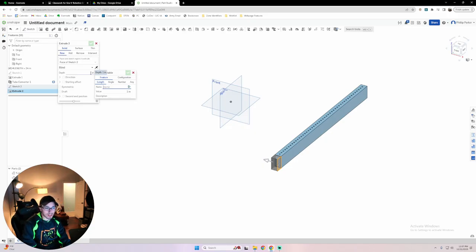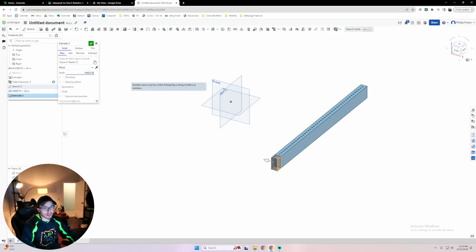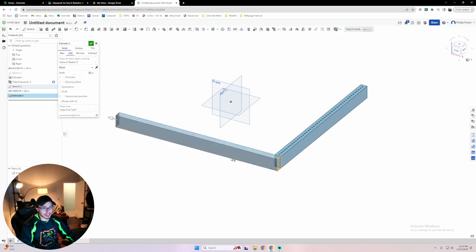And I'm going to put a variable in there for 26 inches. Okay? So I'm going to put width is my name. I'm going to do width. And I'm going to put 26 inches. Be sure to use your units. Boom. And I'm going to press enter. And this is going to make it 26 inches.